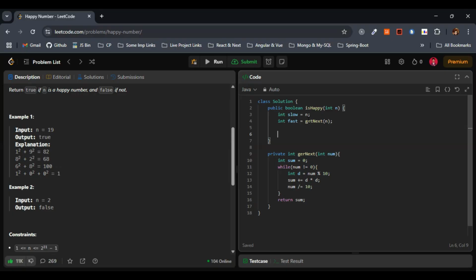The next step here is we have to loop until fast reaches 1. Means if it is happy, fast will reach 1, or if a cycle is detected, fast will never reach 1, right? So here I can just write a while loop: while fast not equal to 1 and slow not equal to fast. Then within the while loop, let's move slow by 1 step, and also let's move fast by 2 steps. We will be moving slow by 1 step and fast by 2 steps in this case.